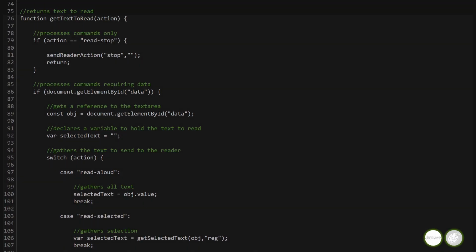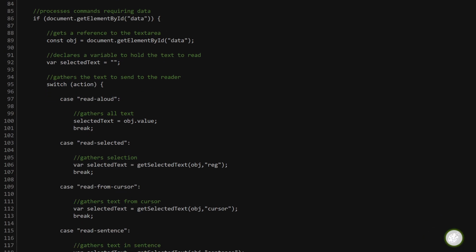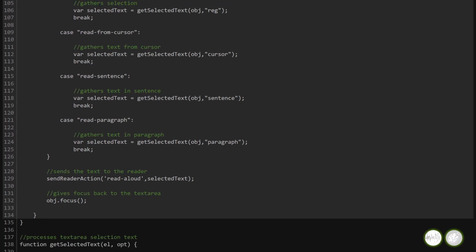Firstly, we process the action to stop the reader. If the condition is satisfied, the call is made to the function sendReaderAction, which triggers the stop reader process. If we reach here, a button other than stop reader was clicked.